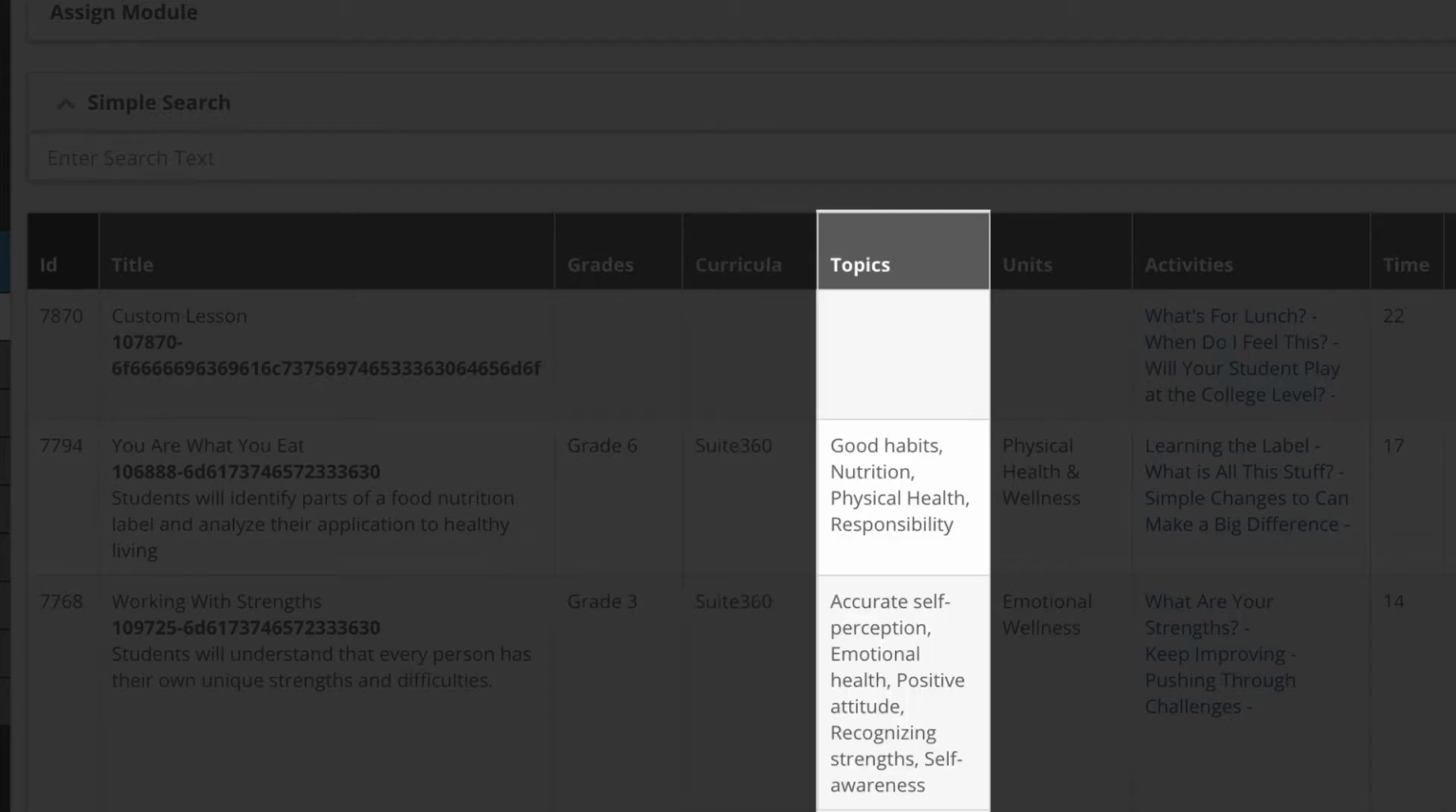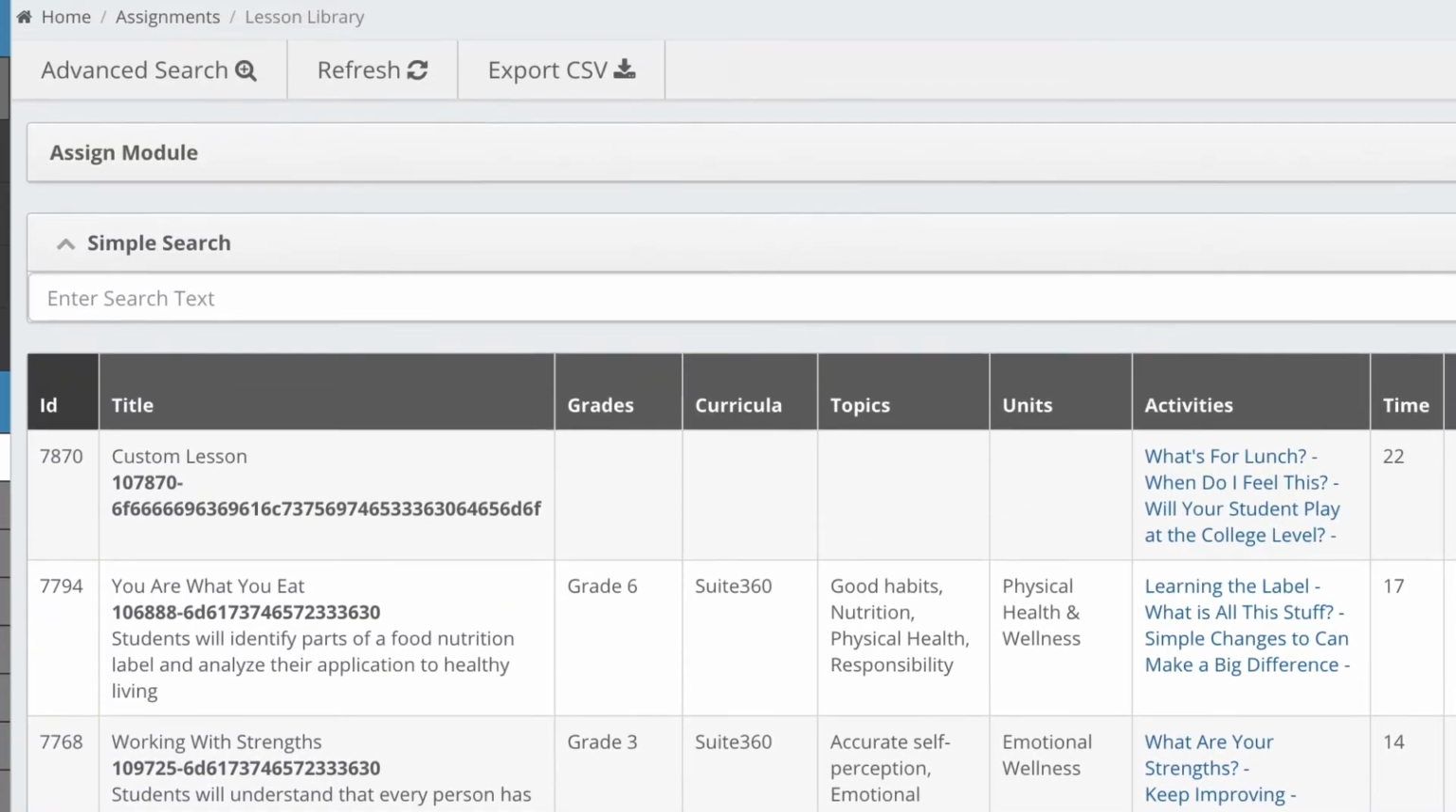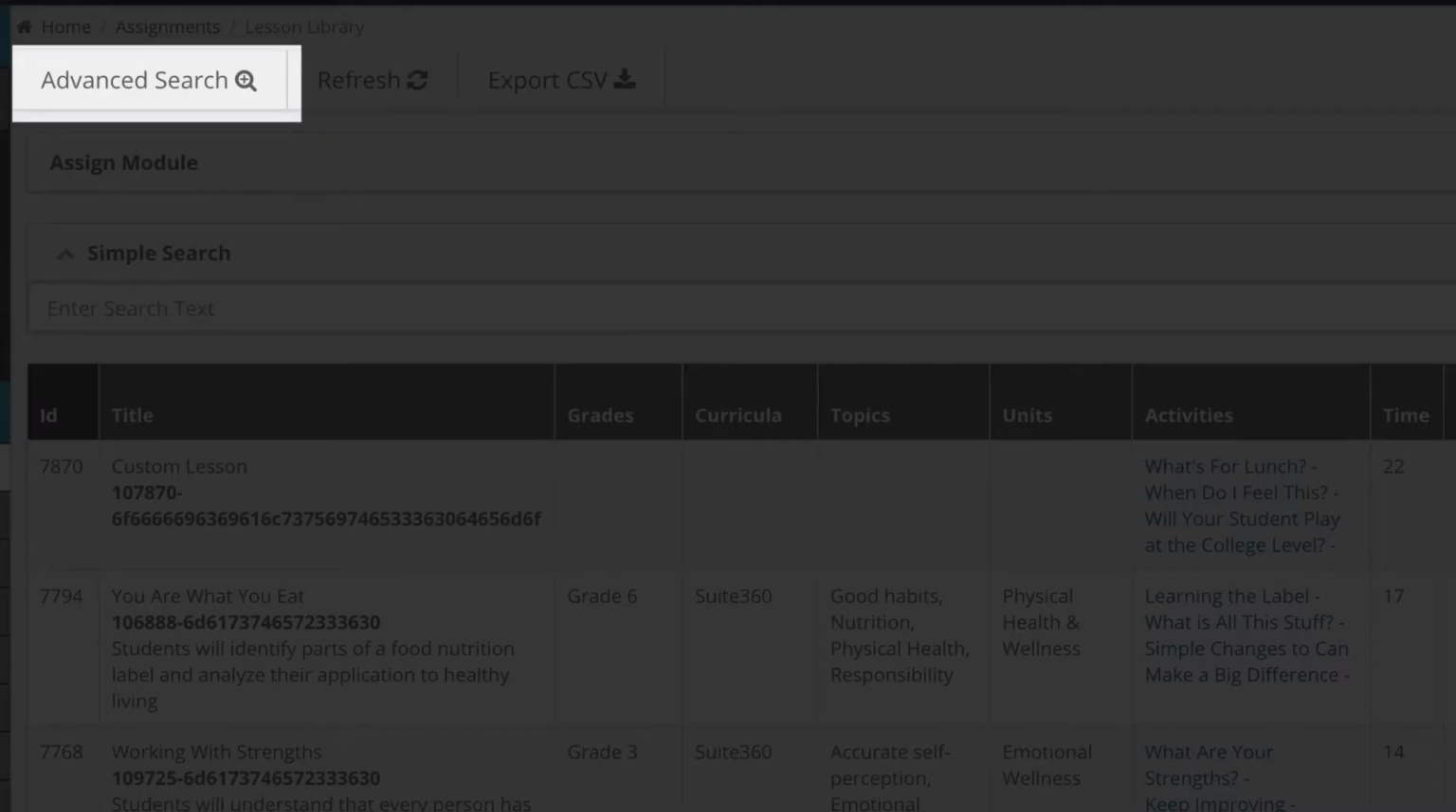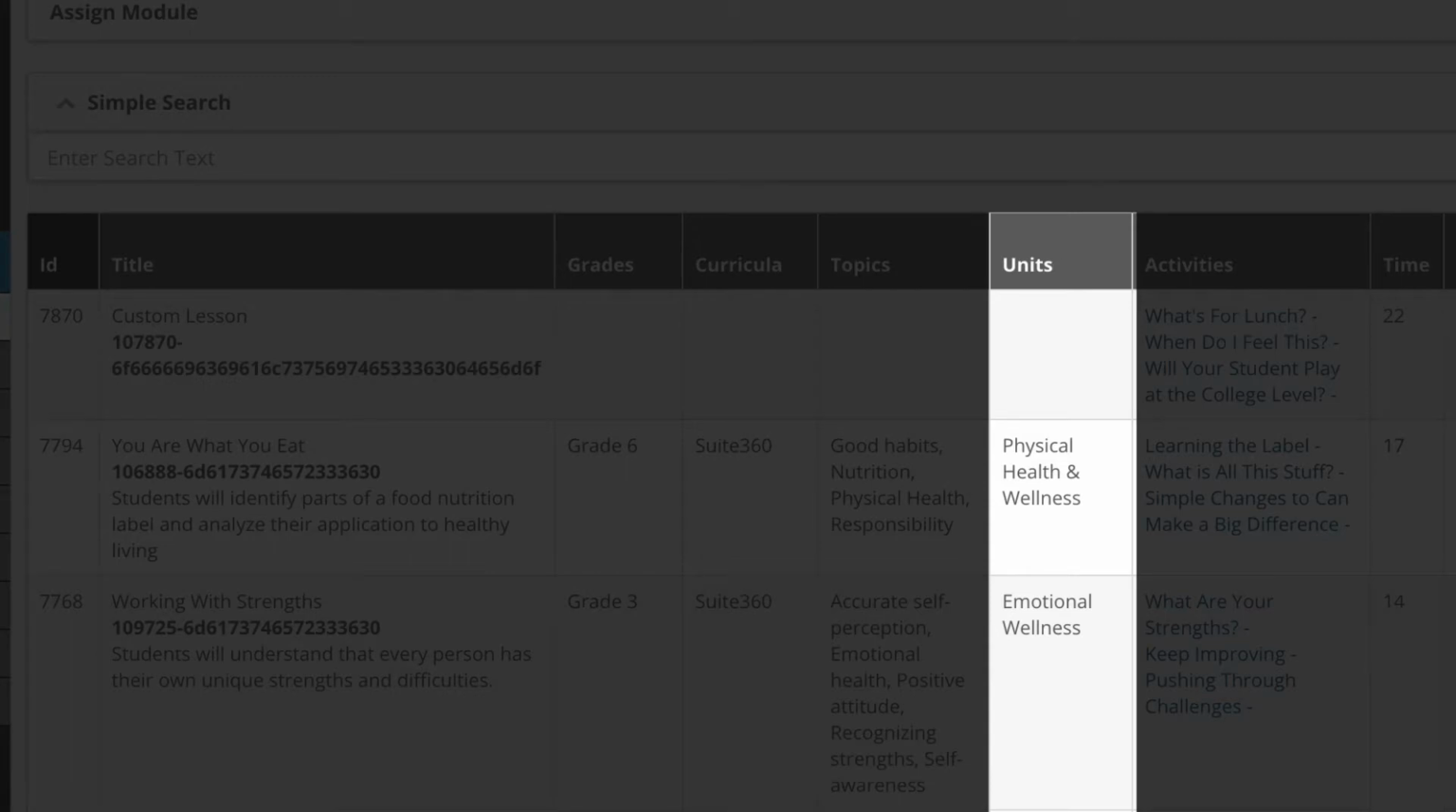Topics. Each lesson focuses on one theme, like cyberbullying or social media use, but may touch on several topics. Each topic covered in the lesson is listed in the Topics column. You can filter lessons by these topics using the advanced search tool at the top of this screen. Units. The unit corresponds to the theme on the scope and sequence document.